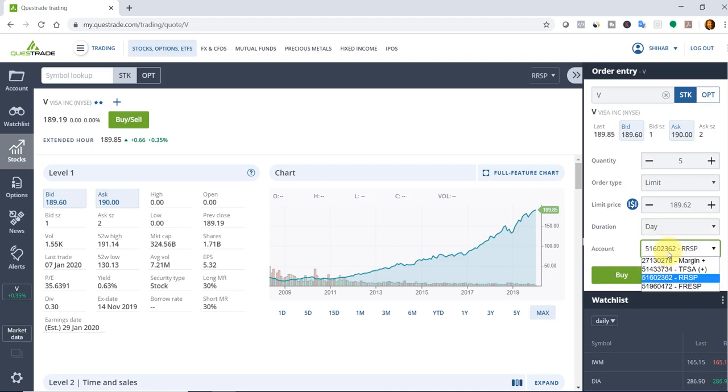And obviously you've got the account number that you're buying from. So always make sure you're in the right account number. And then you either click buy or sell. So obviously if you're buying shares, you're going to buy.